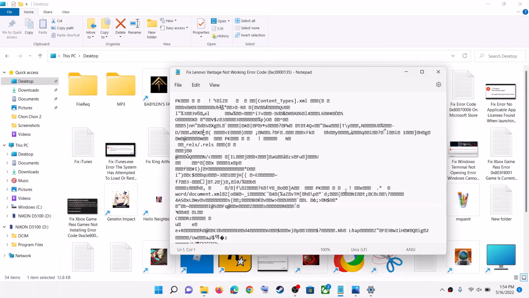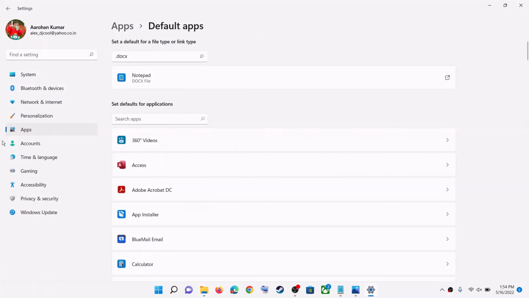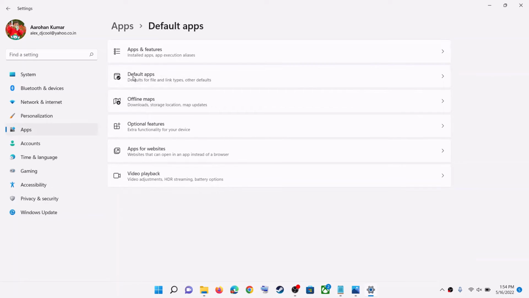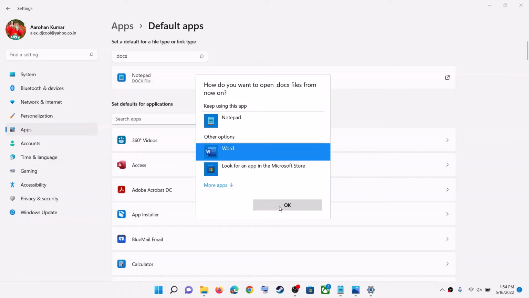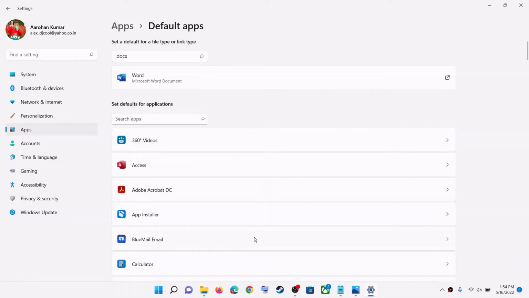Now once you are done opening the file, go to settings, then go to apps, default apps, then again type in .docx, and then change it from Notepad to Word and then click on OK. Now you have to repeat the process. So whichever file is giving you that pop-up, you can first of all select Notepad, then open that file from File Explorer. It is important to open that file from File Explorer and then change it to Word.